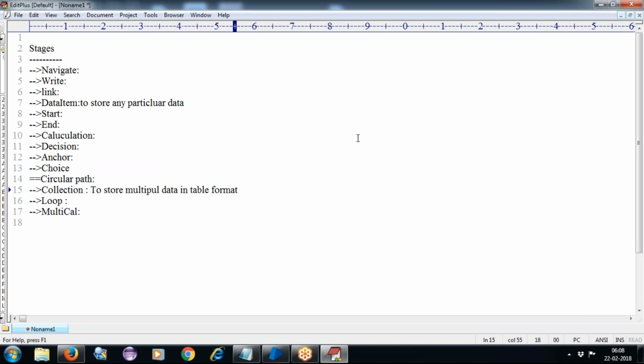Right. Now let's understand how exactly we can implement this collection and how we can store multiple data in a table format. The best example for the collection is Excel, because whenever you are working with Excel, multiple data will be available in it, right? So whenever you want to read data from Excel, that particular data needs to be stored.